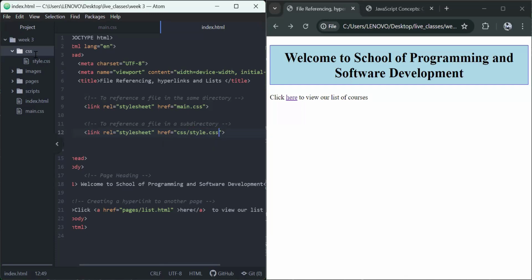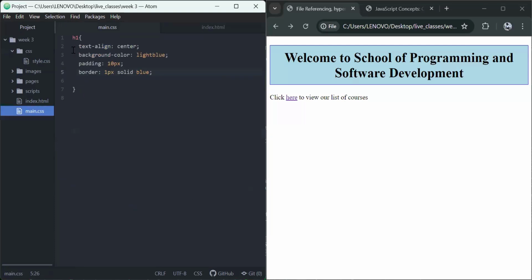Now we don't have any style here. It's in the style.css. So let's try something different. I'm going to copy this style and modify it in the style.css. Here, instead of light blue, let's look at some gray.